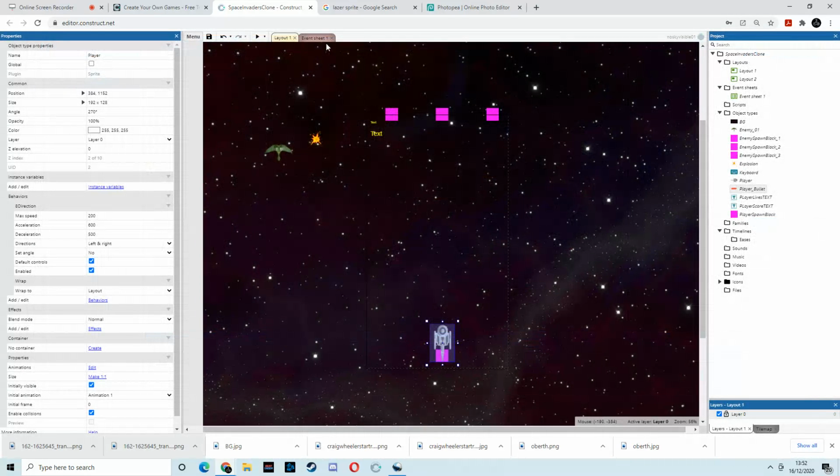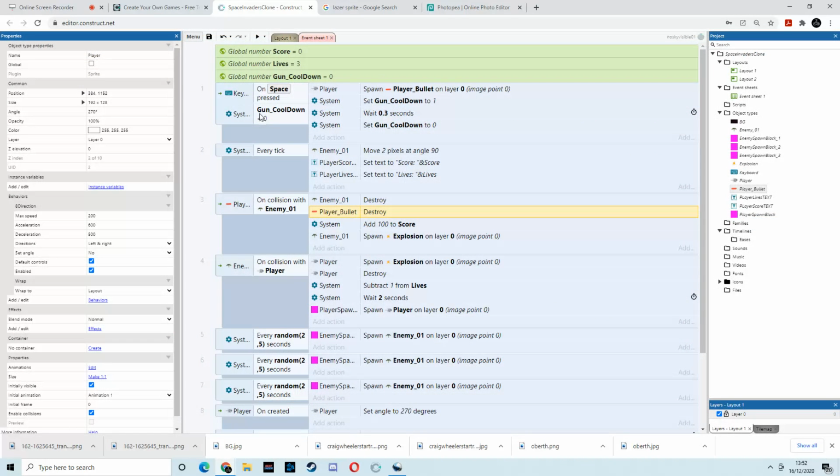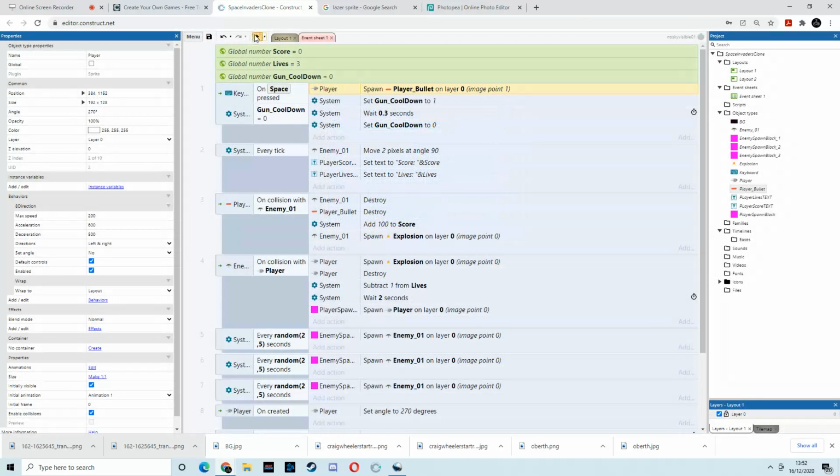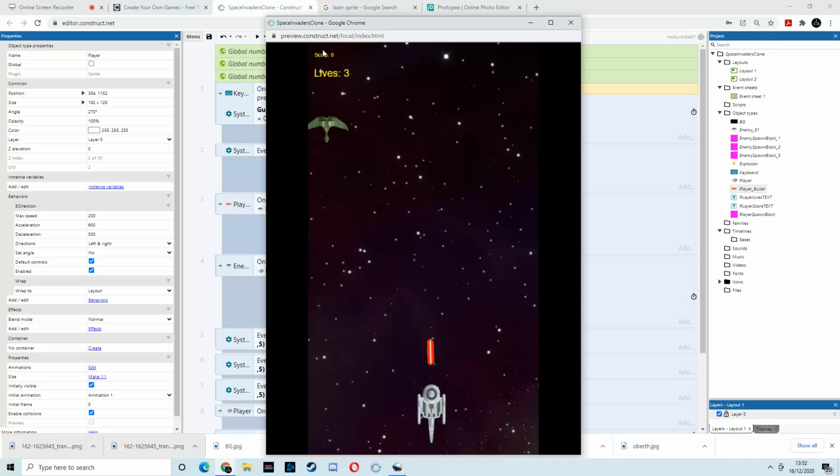And now wherever I click, so if I click here, it'll place it there. If I click a little bit out here, it'll place it there, which is what I'm going to do. And now if I come back to my code where I'm spawning the bullet, so it's on the space bar, it says here where do I spawn the bullet. So if I open that up, right now it's set to image point 0. If I set that to 1 and then hit play, you'll see now my lasers are spawning in a correct place.